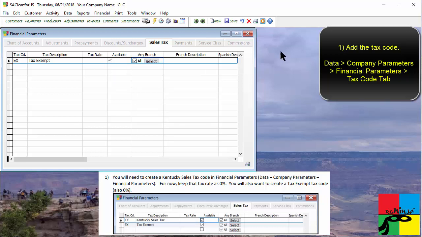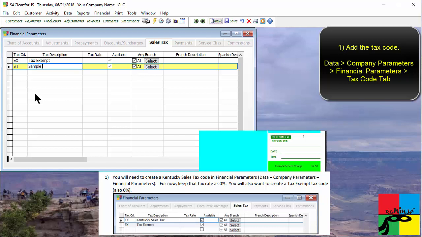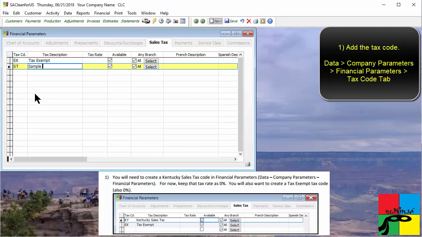For the new one, we're going to click New up here at the top. I'm going to use ST for sample tax or sales tax or whatever. And you're going to give it a name. The name doesn't really matter, but you need to understand that this name will show up on your invoices as the reason for the tax if there's only one tax code that applies. If the customer has more than one tax, it's going to say after taxes or whatever. But again, if they only have one tax code, this is the description you're going to see.